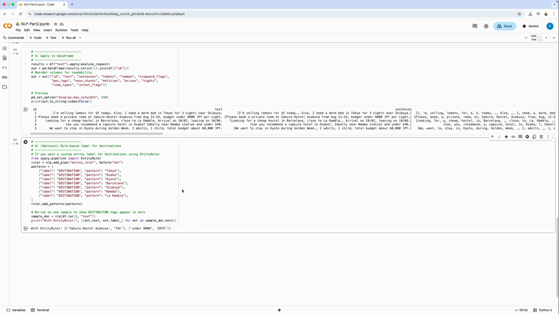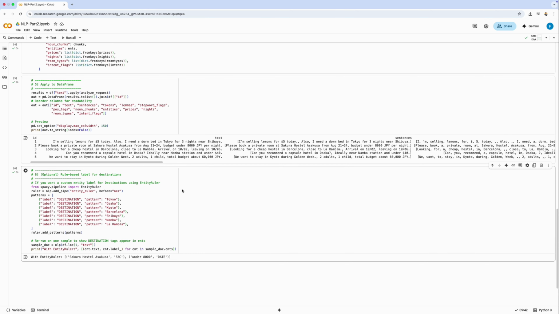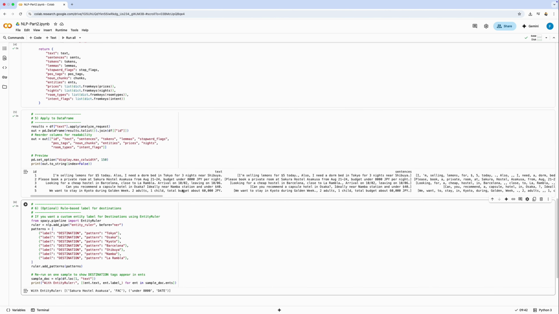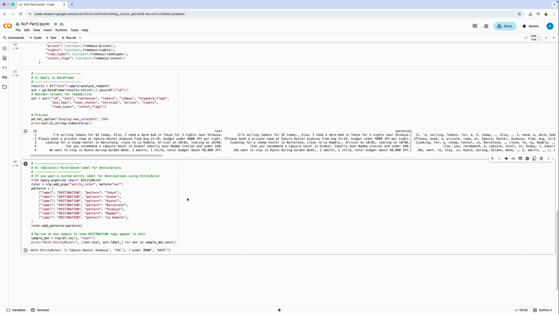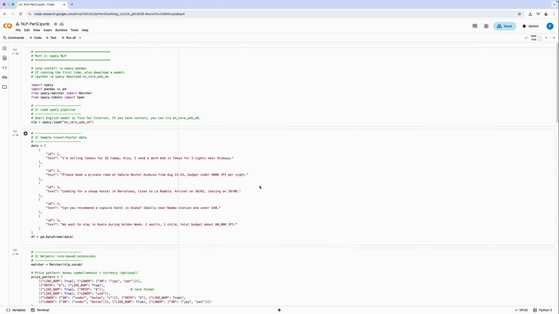This demonstrates a powerful real-world strategy. Let the trained model handle general categories and use the ruler for business-critical terms, brands, product names, locations that you must identify reliably without retraining a model. That's the full pass through the notebook. You now have a practical pre-processing stack that covers token-level features, tokens, lemmas, stopwords, POS, sentence and phrase structure, sentences and noun chunks, named entities from NER, precise rule-based extractions for patterns you care about, and a lightweight intent layer.